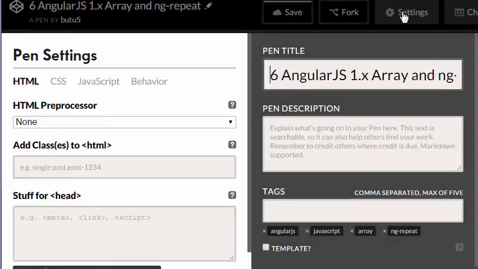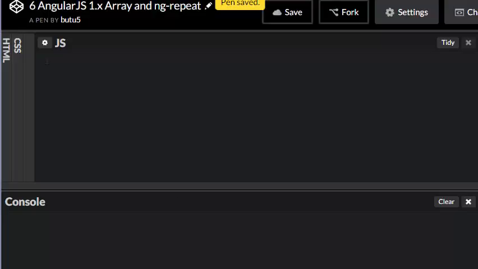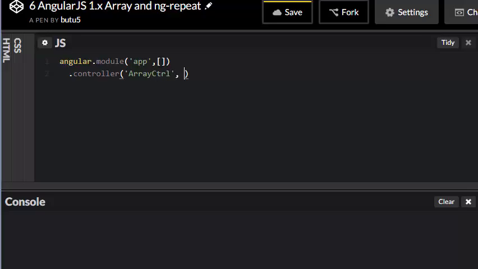As usual, I added AngularJS into the settings tab so there is no need to add a script tag. To start with our application, we have to create an AngularJS module, and we give our application name as app. Then we will define a controller, in this case our array controller. We will use the controller-as syntax.